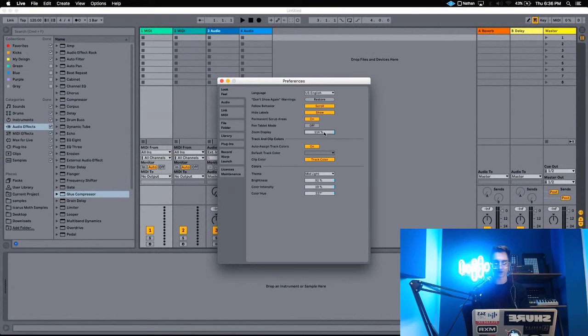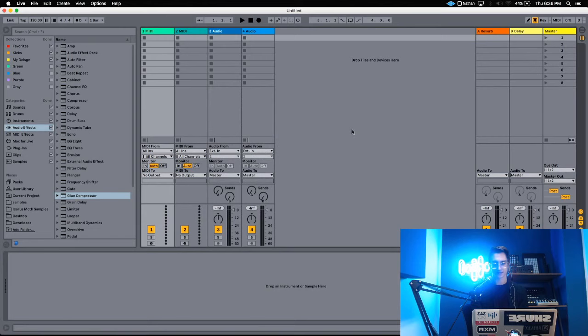I can increase the size. I think for now, maybe something like, I don't know, 115 should be good for us, right? But let me know. With that said.